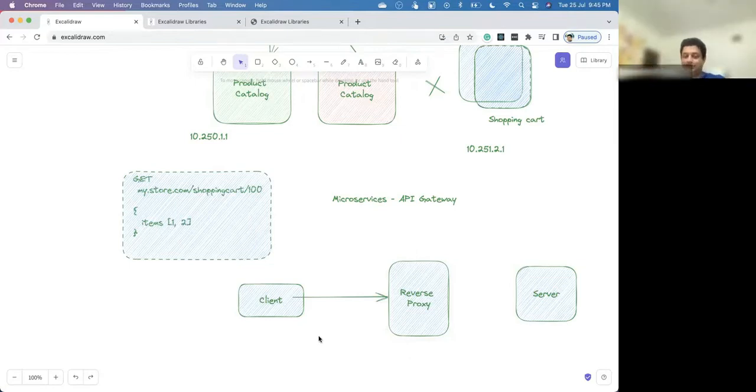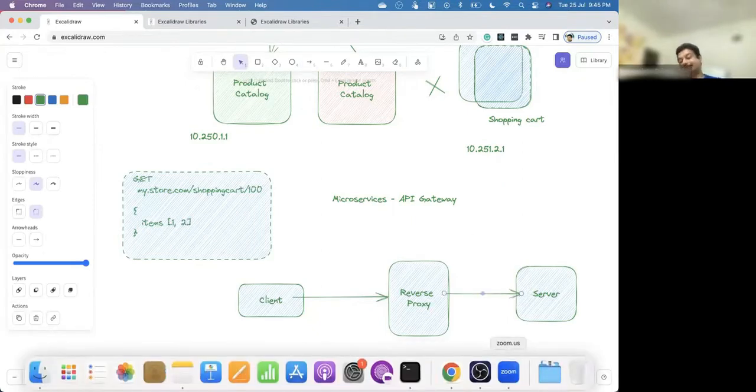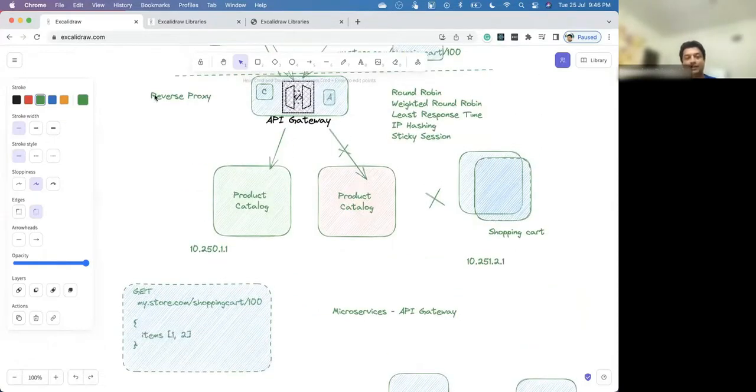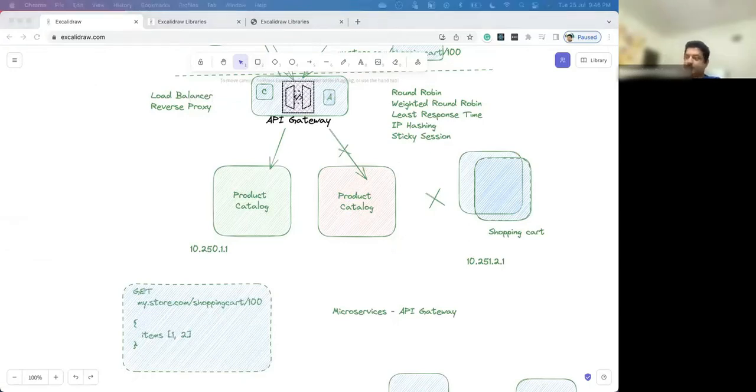Whenever there is a call, it will come to the reverse proxy. The reverse proxy will make the call to the servers, right? This is another feature of API gateway. API gateway can also act as a reverse proxy. It can also act as a load balancer. We already saw that. And yeah, reverse proxy also does the caching, because API gateway can also do caching.